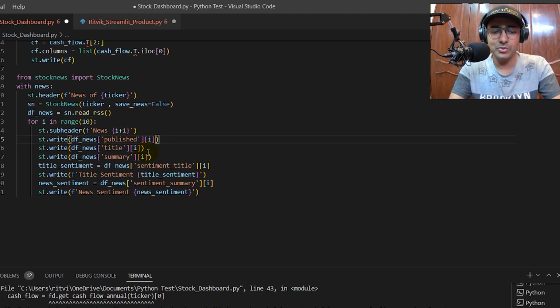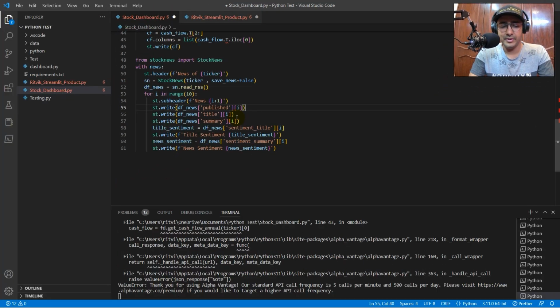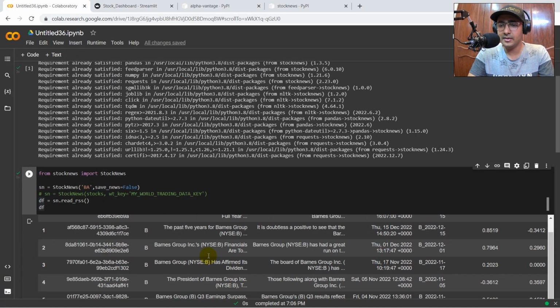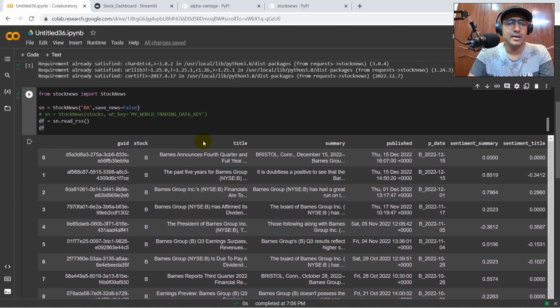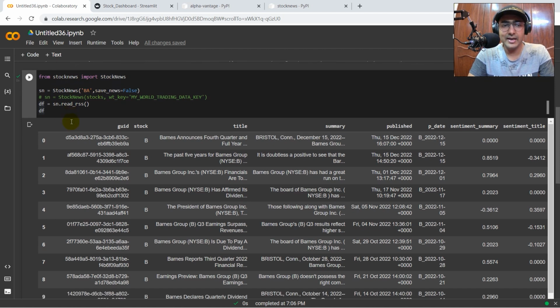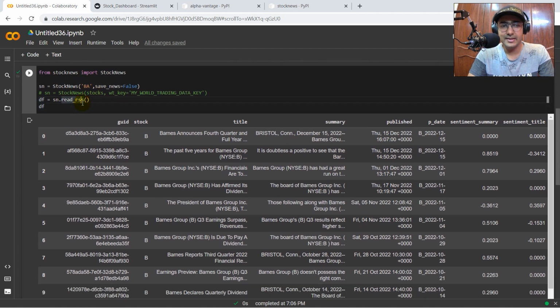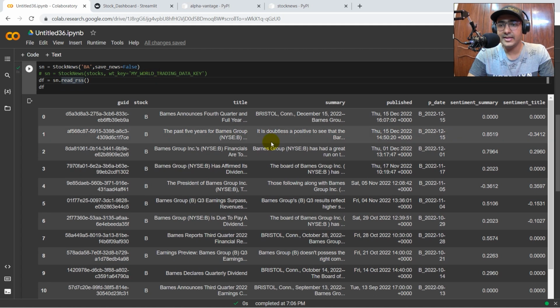So let me just go to Google Colab for a minute. Perfect. So this is Google Colab, it's easier for me to explain it here. So from stocknews import StockNews, and you can see in the read_rss data frame, this is the data frame that we get.